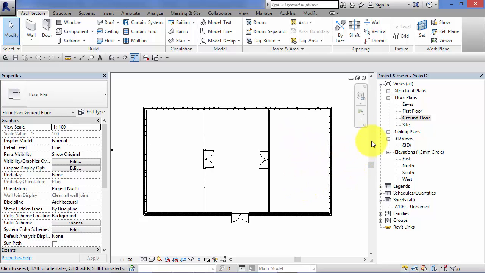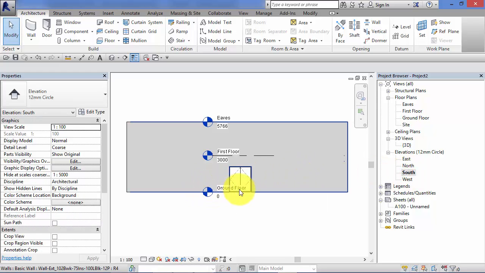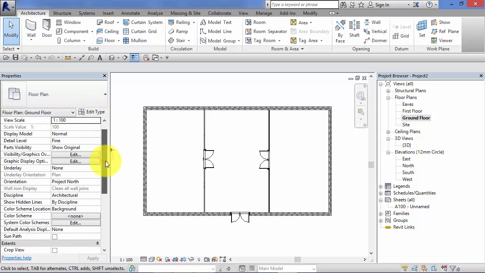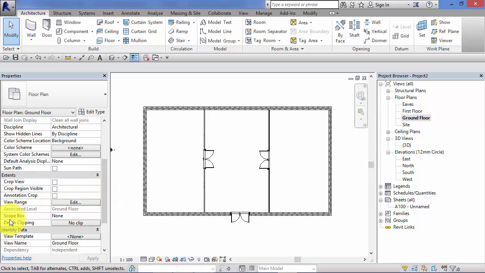So with that in mind, you'll appreciate that each of these floor plans has a relationship with these levels, because it's these levels that help dictate exactly where Revit is cutting through the model to generate each of those floor plans. So if I go back to my ground floor, and if I don't have any model elements selected in the window, the properties palette shows us the properties of the floor plan itself. And if we scroll down, we'll see we've got a parameter there, associated level, ground floor. So this floor plan here called ground floor is associated with the level called ground floor.